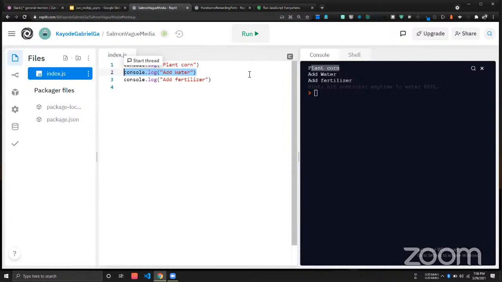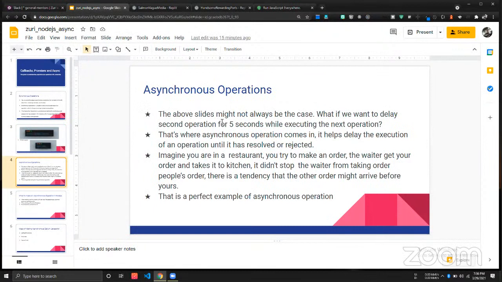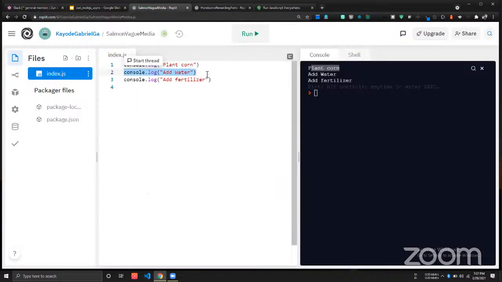Then add fertilizer can operate alongside this add water. So what I just explained, that is an asynchronous operation. For example, let's say we want to delay this particular operation, add water, by 5 seconds. You will discover that we cannot really do it with a synchronous operation.